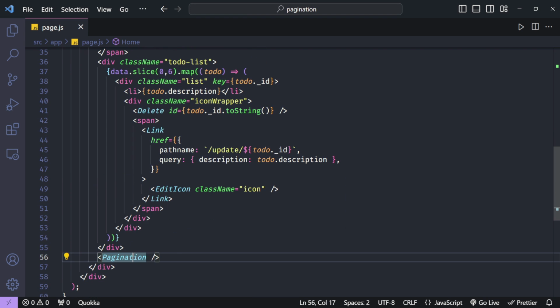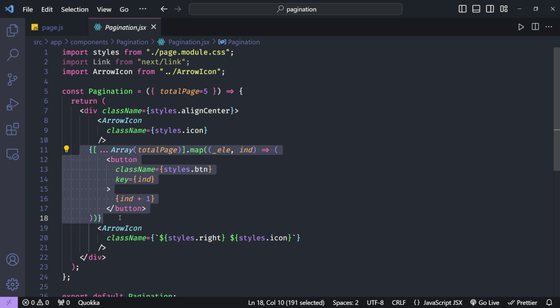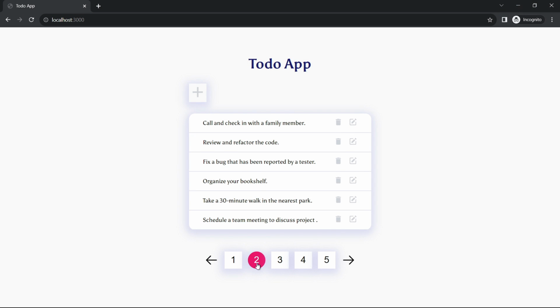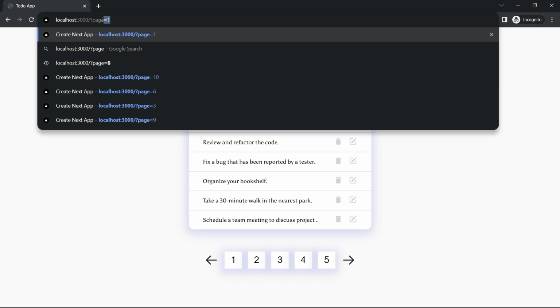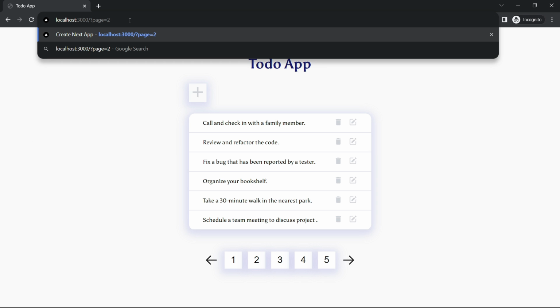Inside the pagination component, there is a prop totalPage, which I have mapped through to generate the number of buttons. Right now, the pagination component does nothing. Let's start working on the pagination functionality. For that, let's use the query string. For example, when we are in page 1, we want to fetch the first 6 to-dos. Similarly, when we are in page 2, we want to fetch the next 6 to-dos and so on.